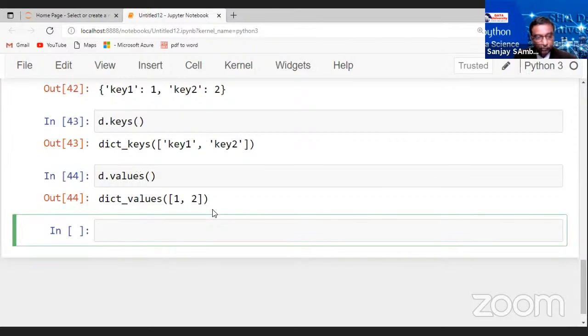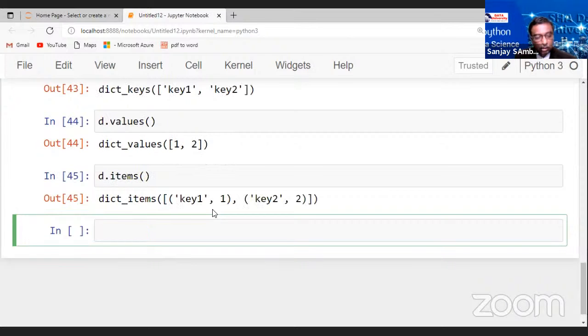Okay. I can display the D dot items. This will display the items. These functions we will be using much more in coming sessions.